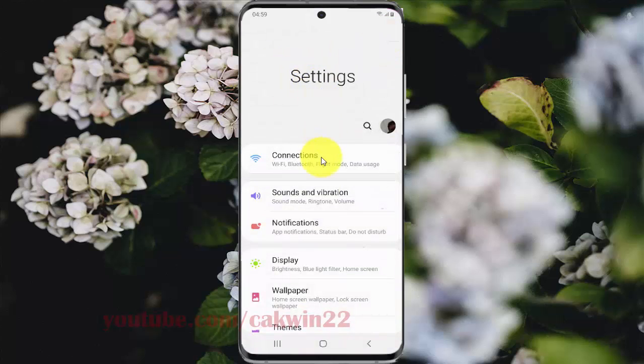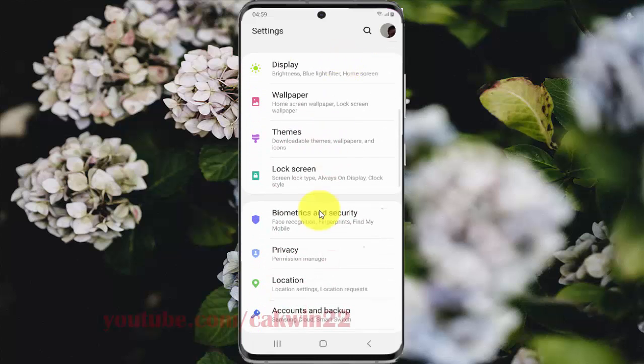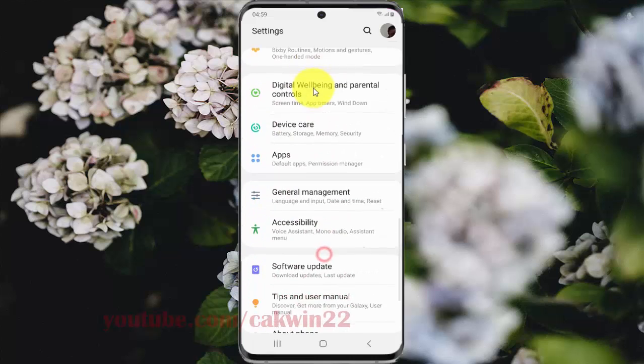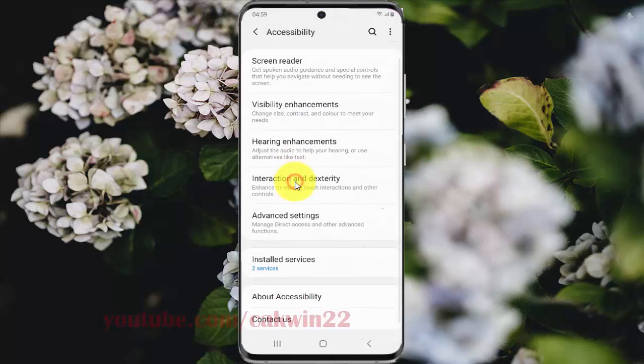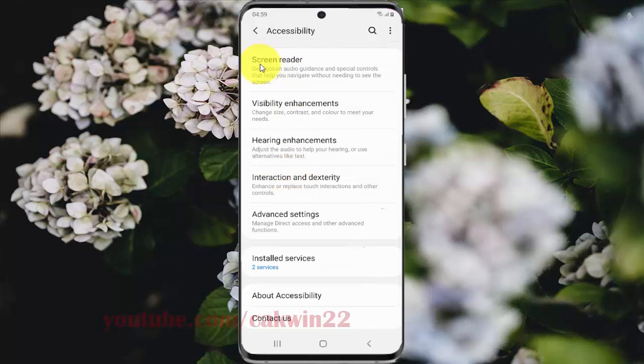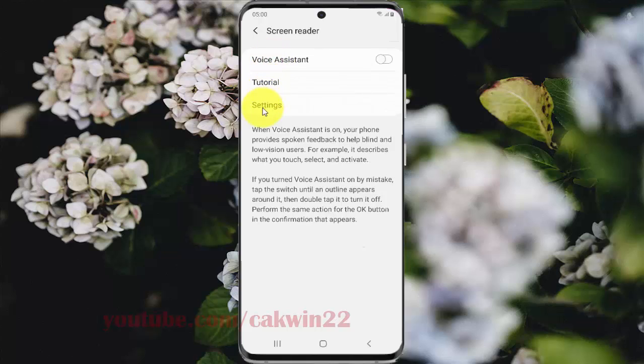Scroll down the Settings screen, find Accessibility, and then tap Accessibility. Select Screen Reader, and then tap Settings.